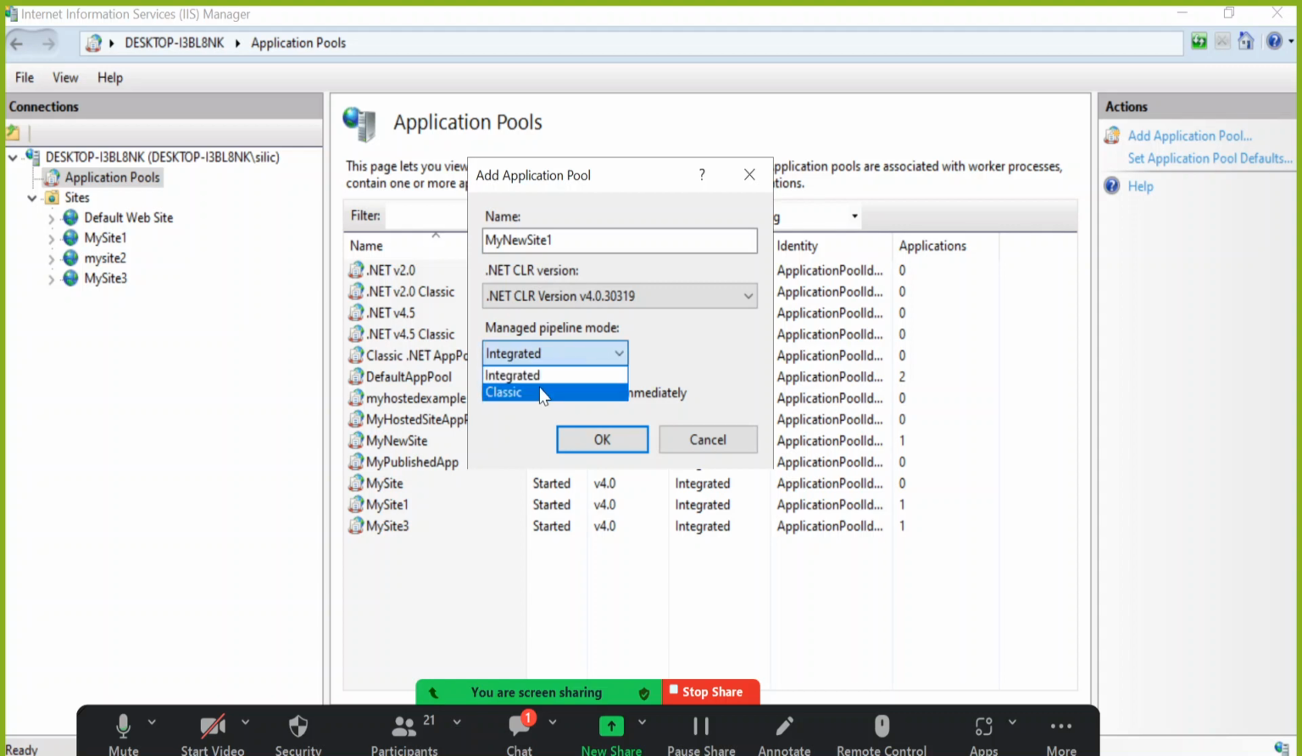If it is classic pipeline mode, whether you are selecting the advanced version or the older version, it will behave like a single worker process under a single request. No multiple worker processes at the same time. This concept I explained for the last 5 minutes is called web garden.